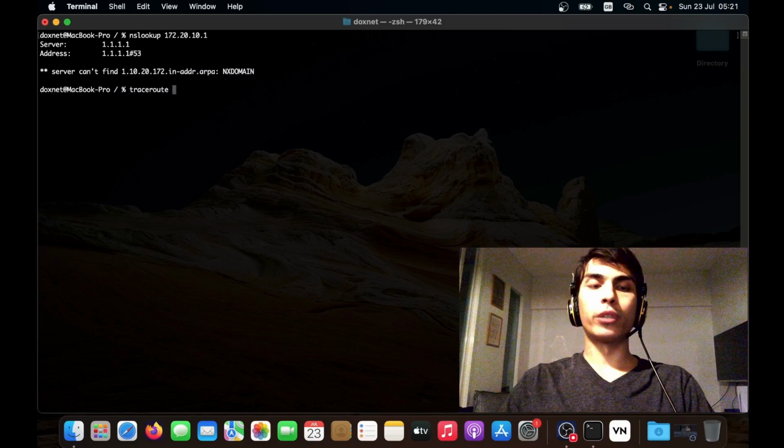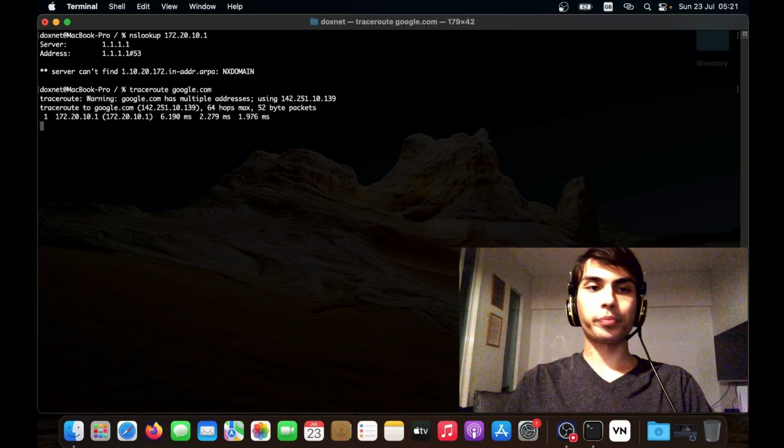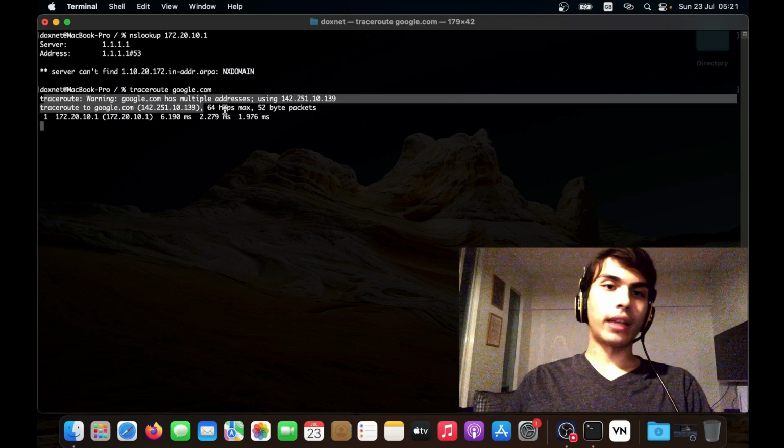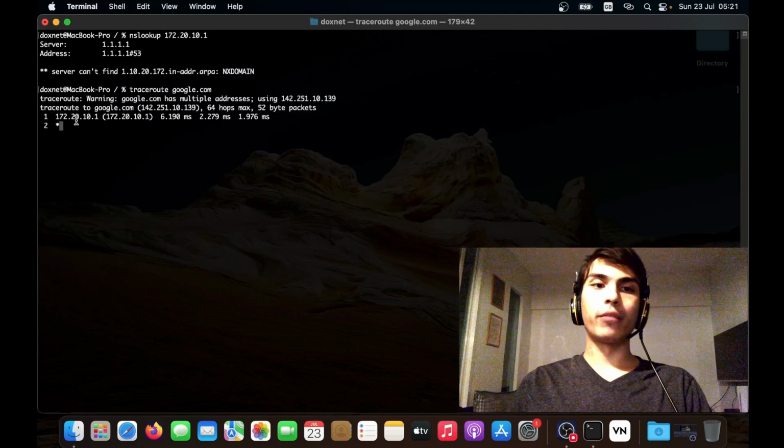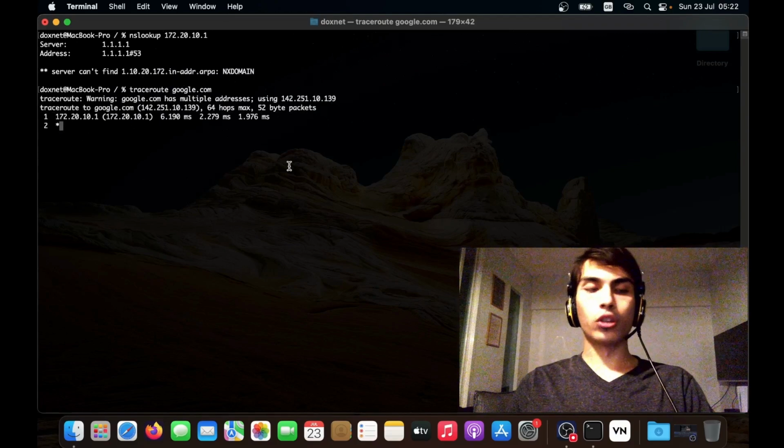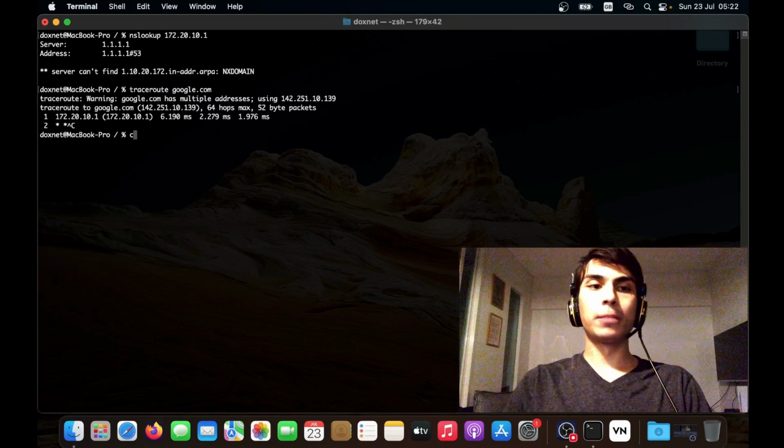So we can traceroute, for example, google.com. This will send specific packets out and name all the IP addresses or data which it will send. It will take too long, so I'm not going to continue this and will just hit Ctrl-C.